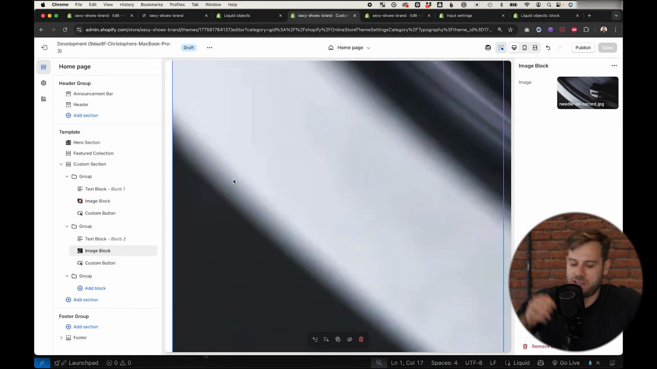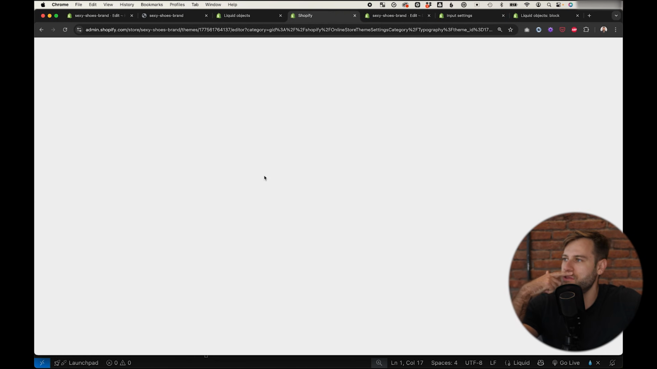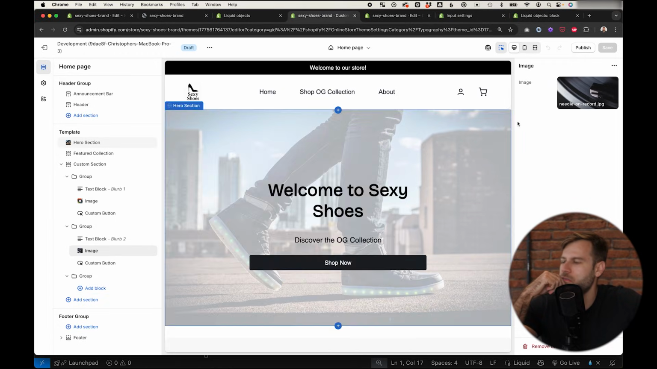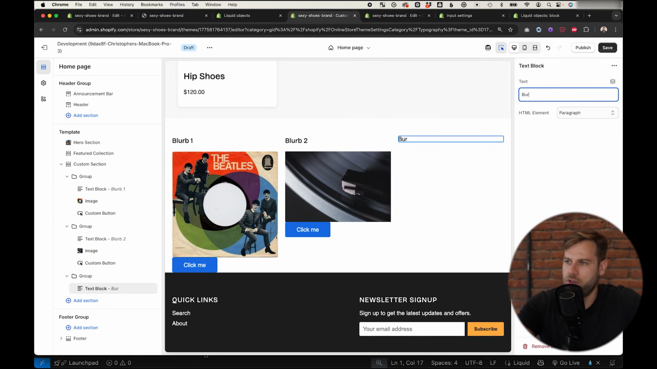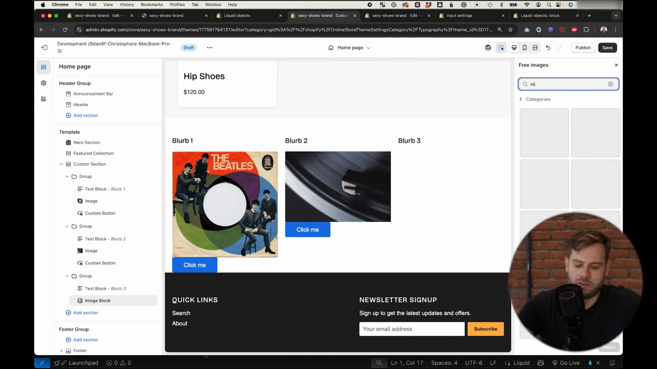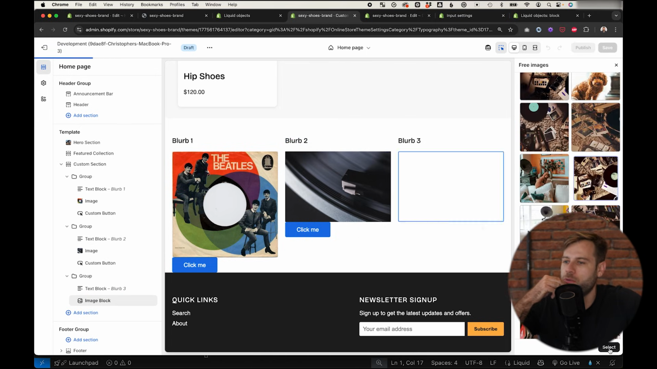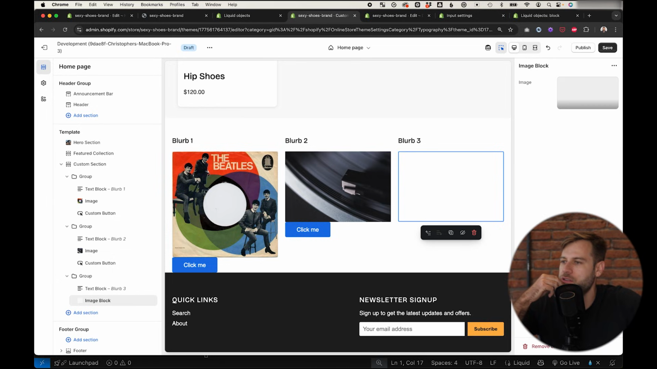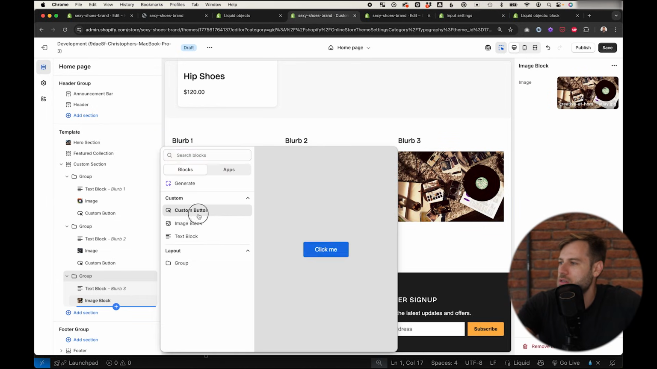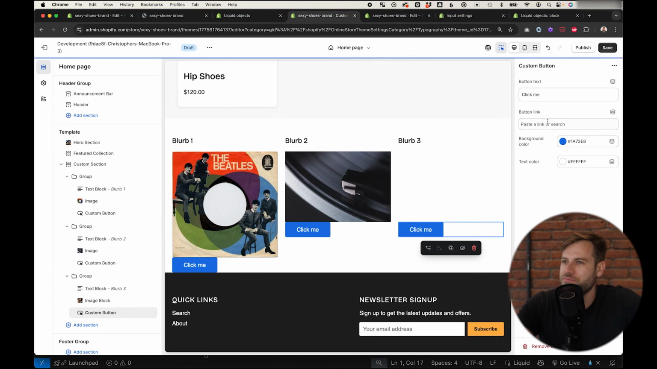Okay, let's finish this example and then move on to JavaScript, the juicy stuff. So one more. Let's put in a text block. Third blurb 3, heading 3 I think we're using. Yeah. And then image block, record. Doesn't really matter what image we use. Let's just use that image. And then a button for click me.